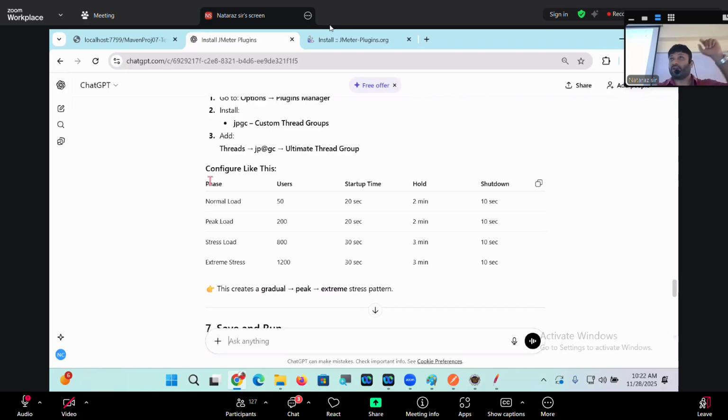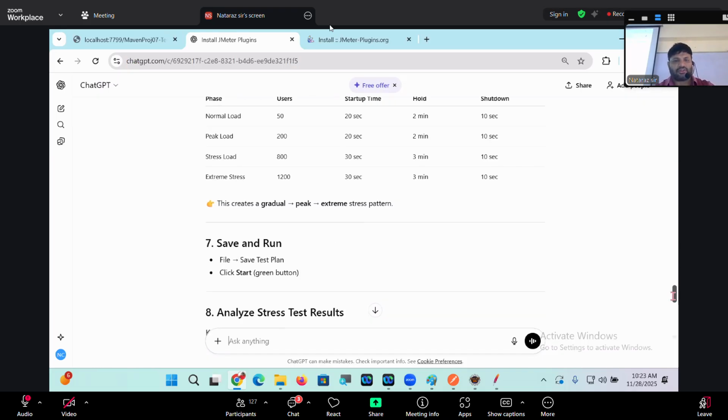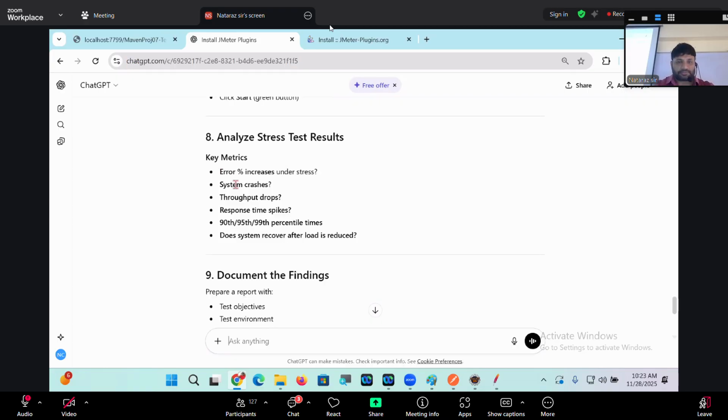With the normal thread group, you have to run the same project multiple times. If you go for the Ultimate Thread Group, in a single test plan only we can give all the parameters. Okay, that's fine. So save, run, analyze.